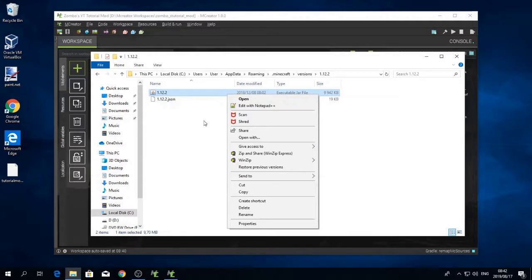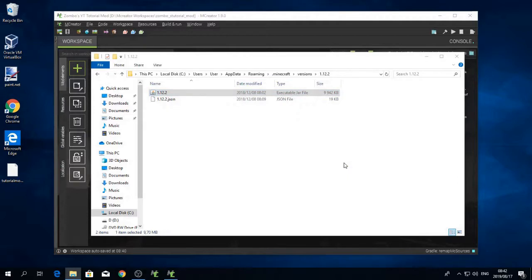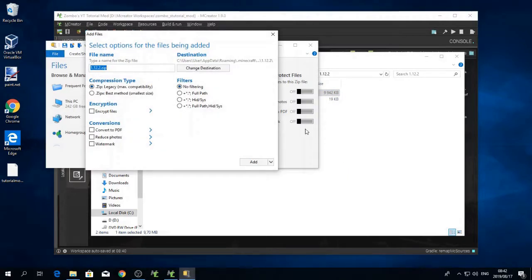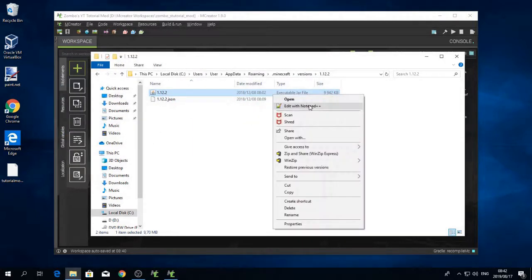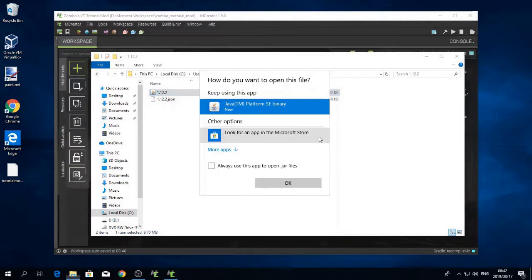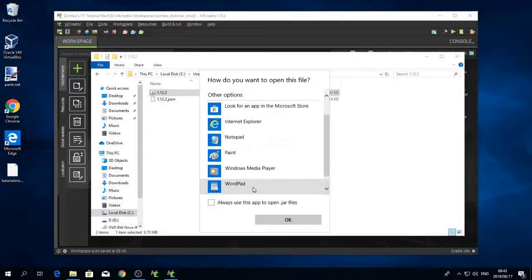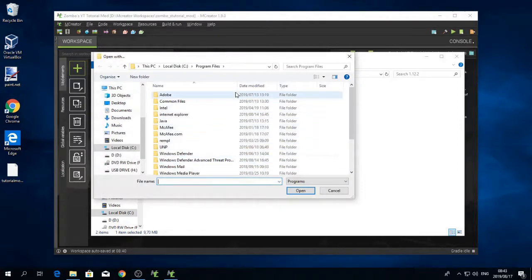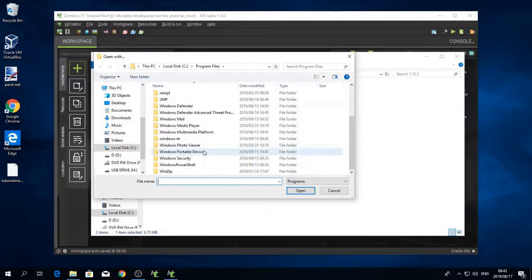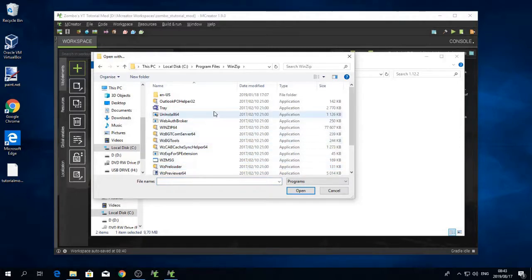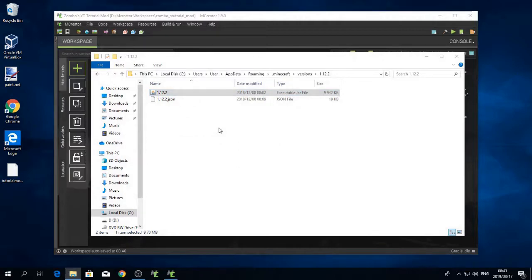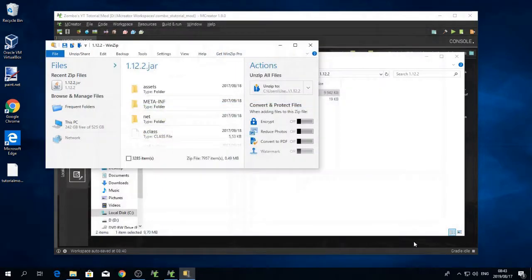So anyways, you go to WinZip, add to zip file. Okay. Oh no, sorry, that's not what you want to do. Open with more apps. Then there's no WinZip, look for another app. See, WinZip. And then you get your WinZip.